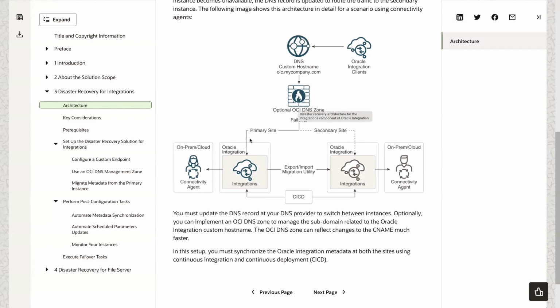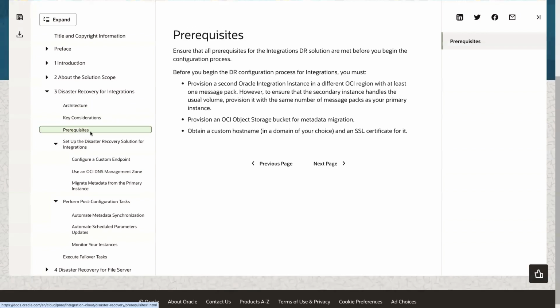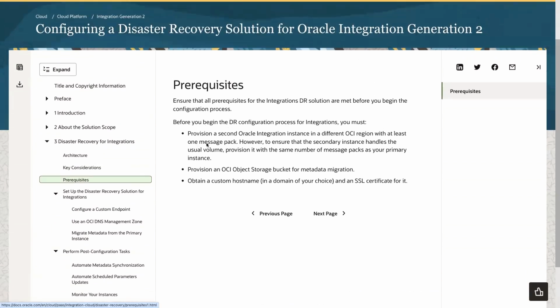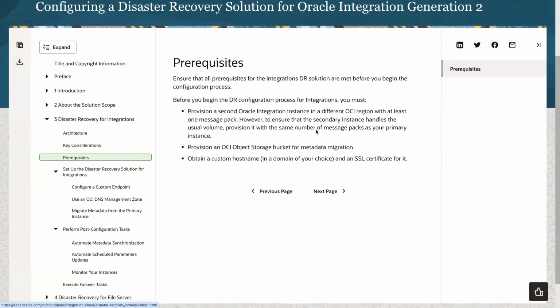Prior to initiating the DR configuration process for integration, there are a few prerequisites. First one is to set up a second Oracle Integration instance in a separate region, equipped with at least one message pack. To ensure the secondary instance can manage the regular volume, provision it with the same number of message packs as your primary instance. Second is to establish an OCI object storage bucket specifically for your metadata migration. Third is to acquire a custom hostname along with the corresponding SSL certificate.